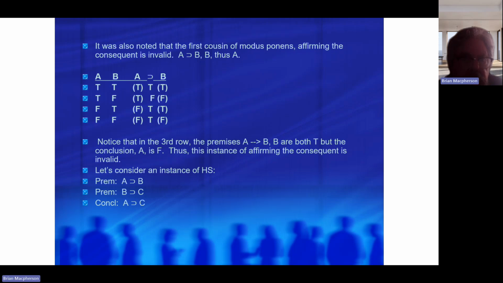Now let's look at a slightly more complex case. By the way, remember affirming the consequent? We said that that's a variation of modus ponens, but it's invalid. So affirming the consequent is A then B, B, therefore A. Using the same truth table, this time B and A then B are premises, and A is the conclusion. We can see for the first two rows that the argument isn't invalid because the conclusion is true, and so it's not a case where the premises are true and the conclusion is false.